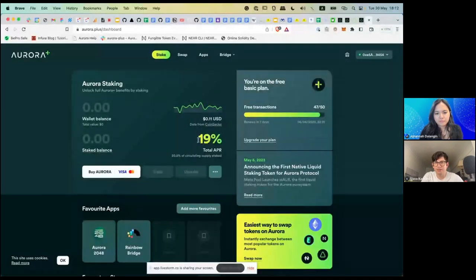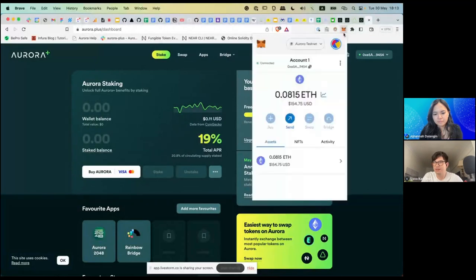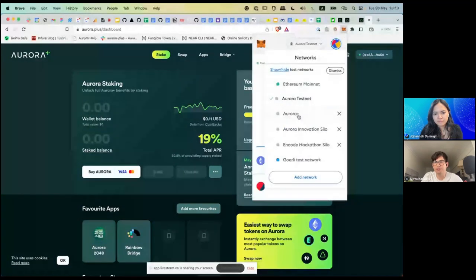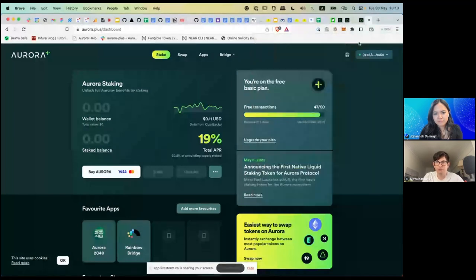But it's not only that. Aurora Plus also gives you 50 free transactions per month. As you can see, I already used 3 of mine this month. And to use those, you will need to add to your MetaMask the endpoint called Aurora Plus. It's basically the same as the main endpoint, but with a special key attached, which actually gives you the free transactions. You can find it here if you go to the Aurora Plus network item in the menu on the Aurora Plus site.